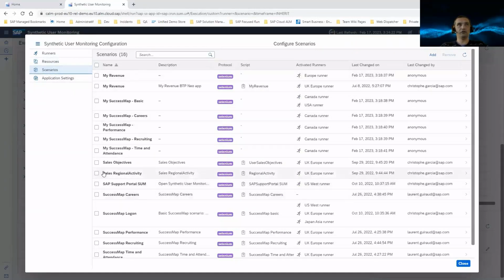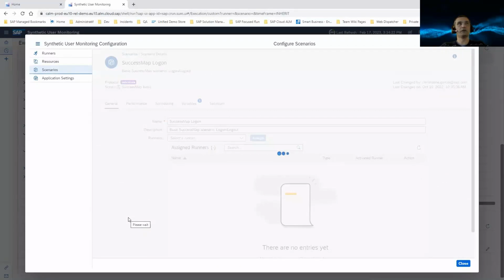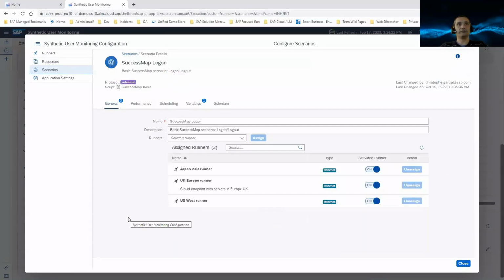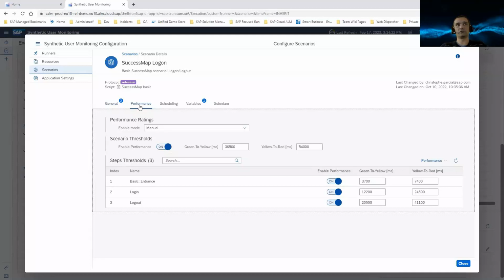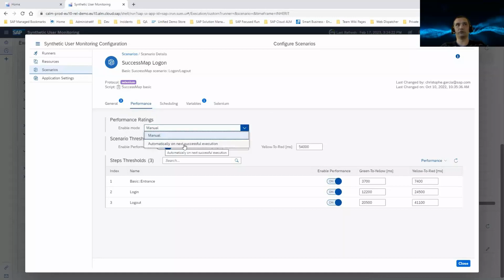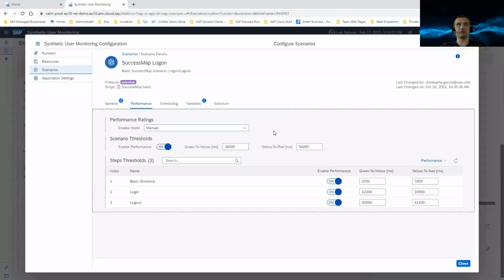from here. So where you can find, for instance, for each scenario, let me pick, for instance, this one. So you can find which runner the scenario is configured on. What are the performance settings? Yeah, so where the thresholds configured? So in this case, it was manually, but you have the possibility to configure them automatically on next successful execution, for instance. And you have the value for the thresholds.